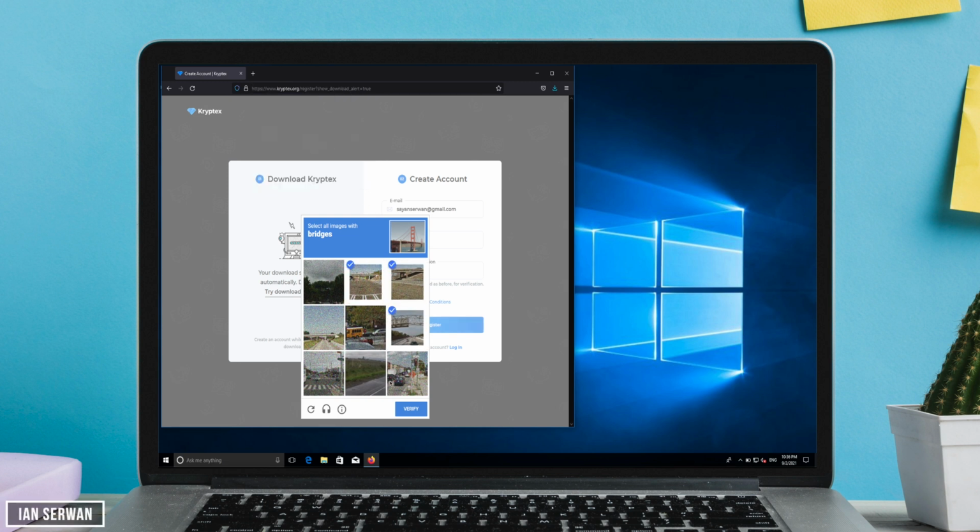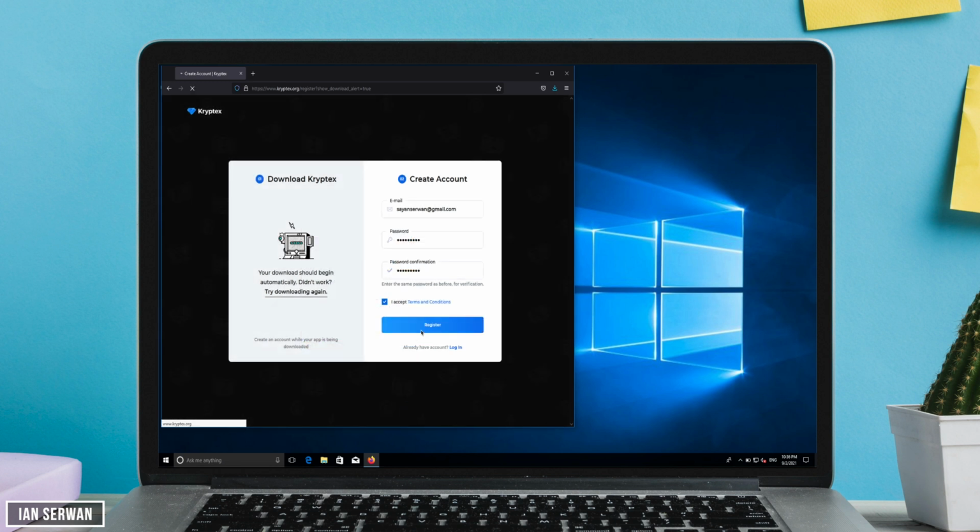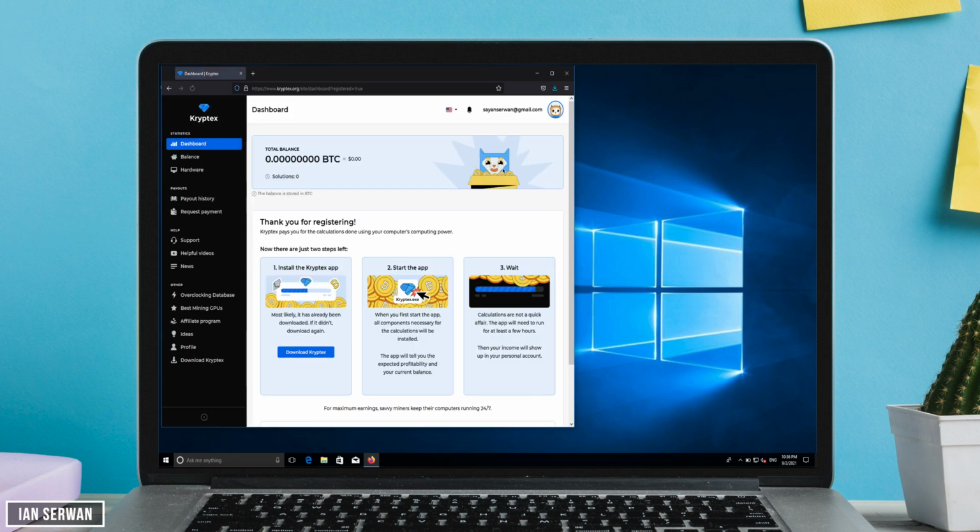Now our account is created and it's gone into our dashboard. As you can see, we have zero amount in Bitcoin. That's because we just installed the application, but we're going to start mining now. The application that you just installed, you need to go ahead and open. I'm going to show you the setup wizard, so it's very easy.